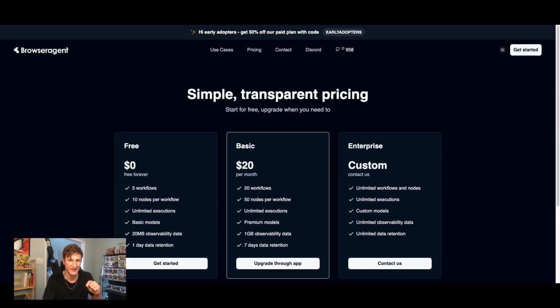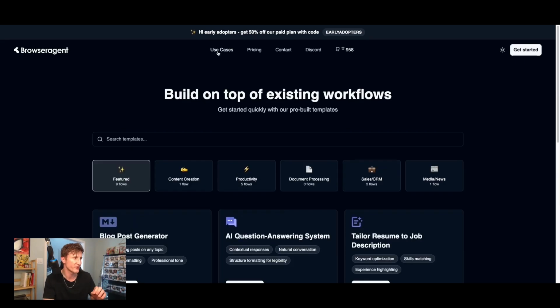Next is the $20 per month where you get 20 workflows, 50 nodes, unlimited executions, and then the premium models, which I think is going to be a big differentiator beyond just the workflow limit. You get 1 gigabyte observability data and 7 days data retention there. And then they also have an enterprise custom plan where you basically get unlimited everything as well as custom models. So I wonder if that means you can actually tap into some of the more premium, not necessarily open sourced models.